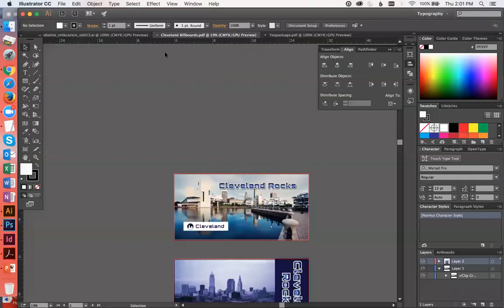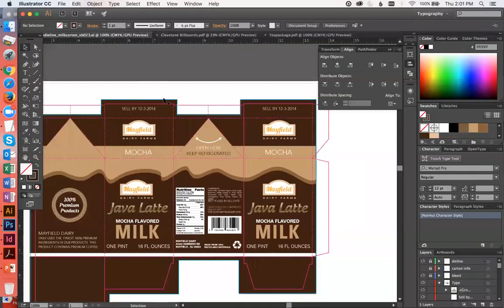Let's move on to the last one, and that is the milk carton. All right, there I have all my dial line is intact. Make sure that you are turning off the carton info. Okay, we don't want that as part of the design. But the dial line needs to be on top.